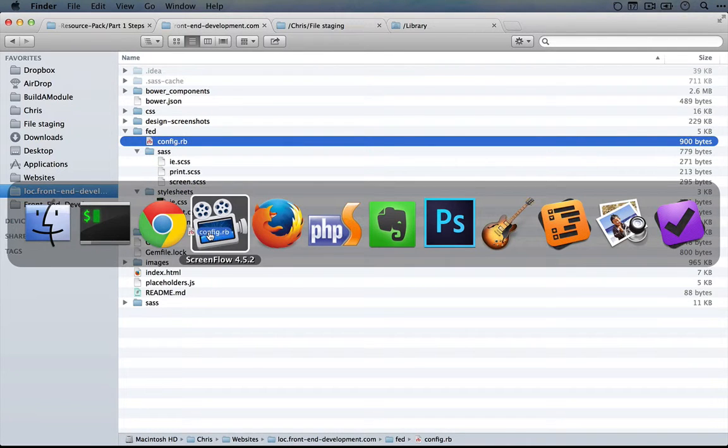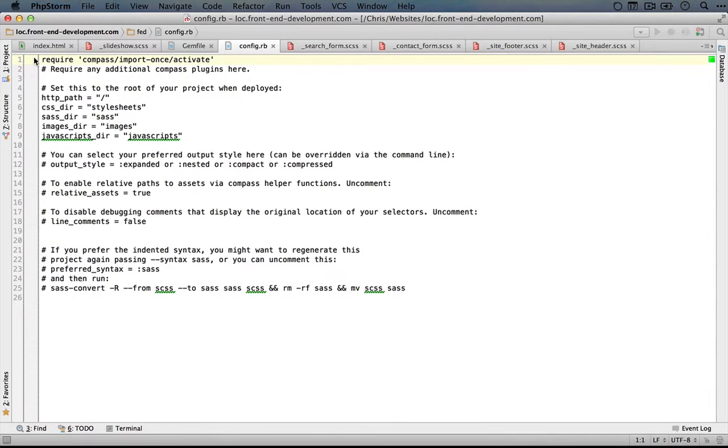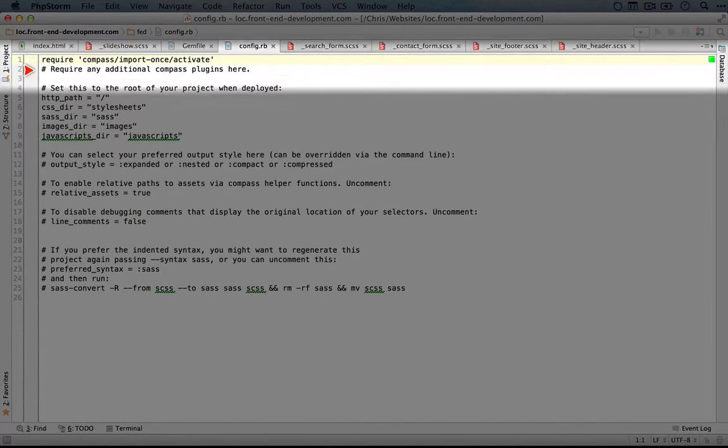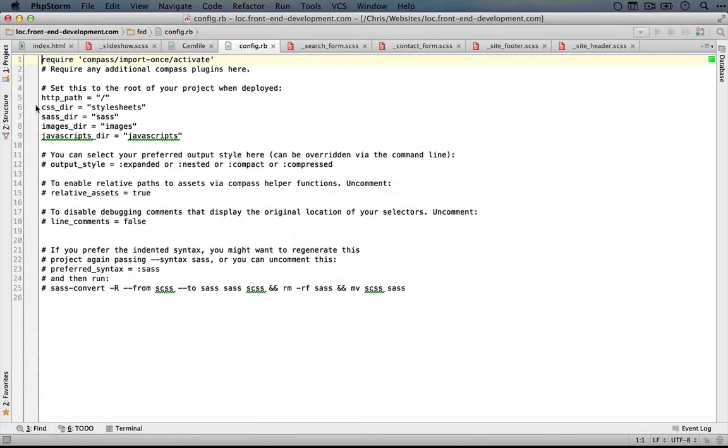rb is the extension for Ruby. So this is the configuration for Compass, and Compass really changes the way that you work with SASS on the command line. Instead of adding all of your requirements to the command line command, you'll end up doing a lot of that here. So for us, our CSS directory is actually called css.